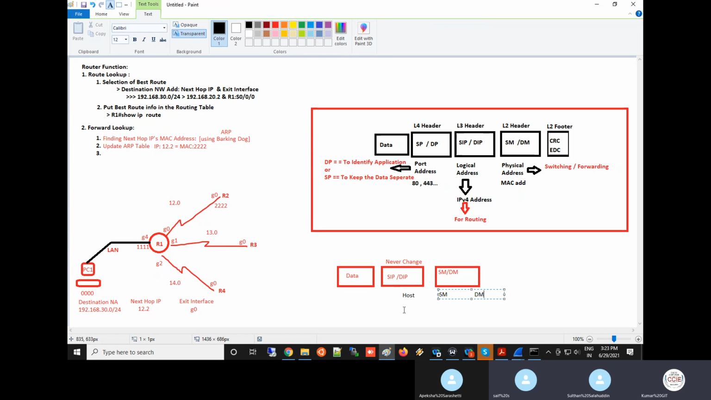Source MAC 00, starting from 00. Now it reaches to where? Where does it have to go from the PC? It has to go to R2. No, the next stop is R1. Next stop is R1, correct.